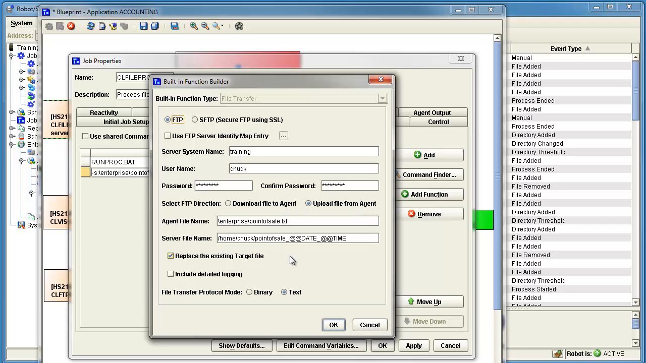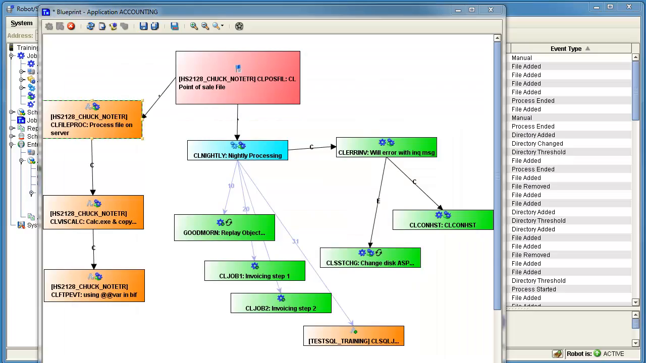In this example, we are moving a file received from our point of sale system from a Windows directory into an IFS directory on the IBM i. This all happens automatically because we are using a file event in Enterprise to detect that this file has arrived in the Windows directory. We're also appending the date and time to the file name using a robot reserved command variable, so the data is easy to identify in the target directory.